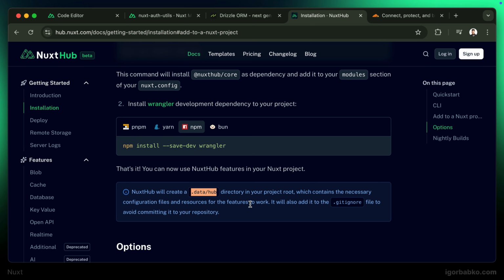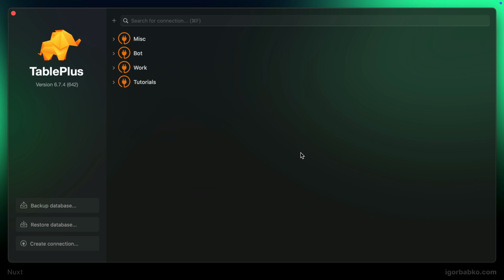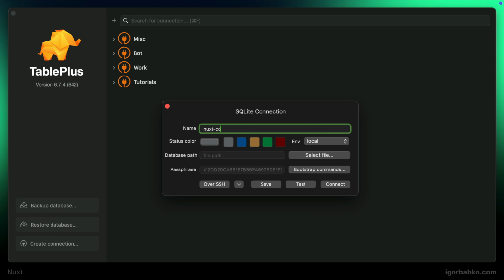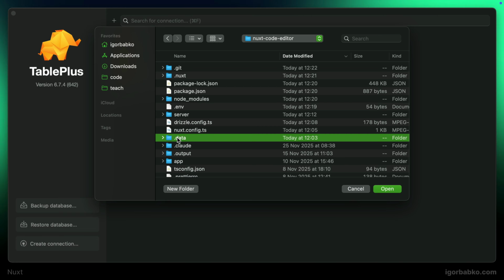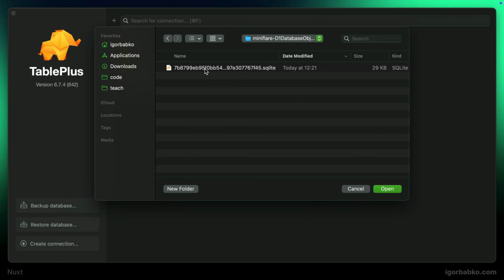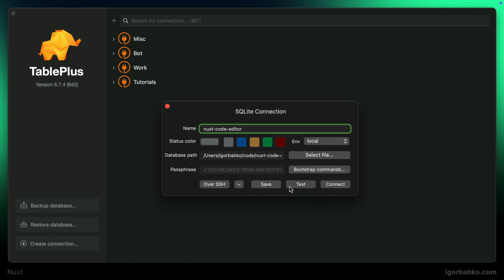At this point, we can use any graphical UI client to interact with our database. I'm going to use TablePlus, so in here let me create a new SQLite connection. I'm going to name this connection Nuxt Code Editor. Then I'm going to choose the file which corresponds to the SQLite database, the file that has been generated. Now let's test this connection. I'm going to double-click this connection.